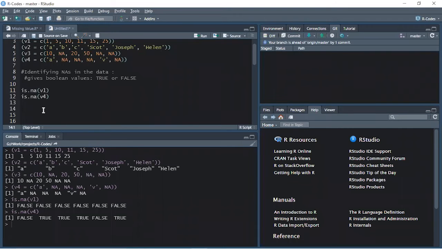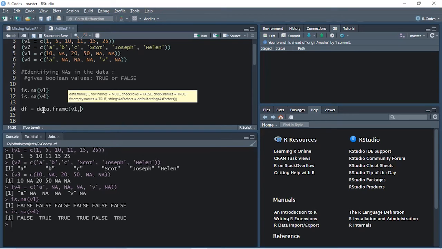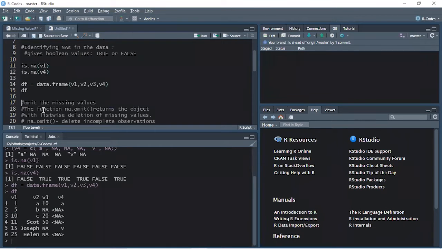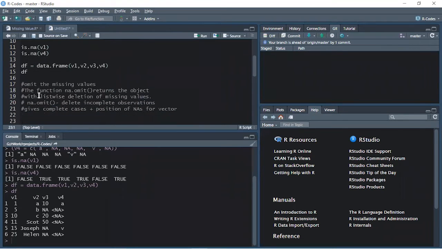Now let's convert these vectors into a data frame. To create a data frame, I'll just give a name of variable as df equal to data.frame. Within the bracket, I'll give all the vector names, v1, v2, v3 and v4. And let's execute it. Let's see how this data frame looks. So this is how our data frame looks. There are 4 columns, v1, v2, v3 and v4, and there are 6 rows in it. Now let's see how to use different functions on a data frame as well.